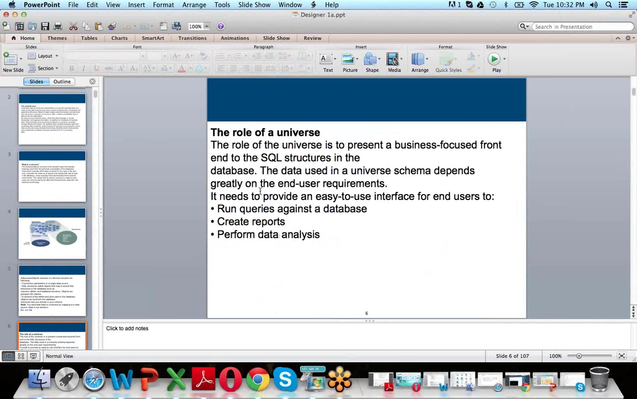The role of the universe. The role of the universe is to present a business-focused front-end to the SQL structure in the database. The data used in the universe schema depends greatly on the end-user requirements, meaning what tables we have to insert to create the schema, to create the data foundation. It depends upon our reporting requirements. Once we have the universe ready, then we can run the queries, create the reports, and perform the data analysis.